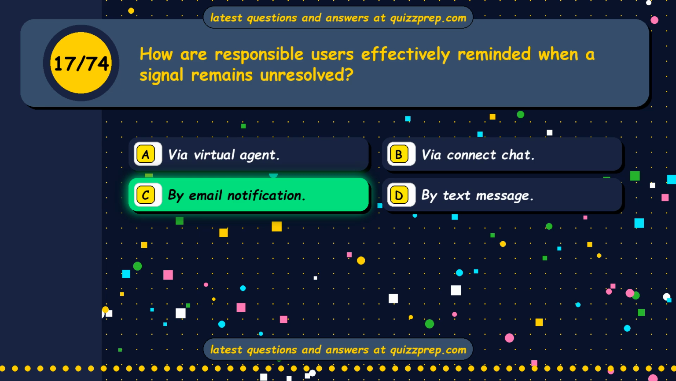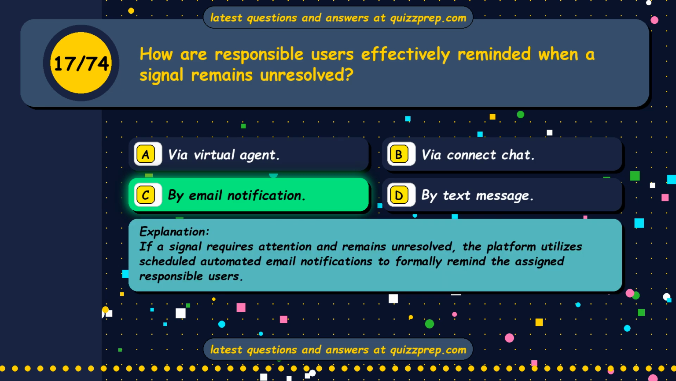The correct answer is option C, by email notification. If a signal requires attention and remains unresolved, the platform utilizes scheduled automated email notifications to formally remind the assigned responsible users.